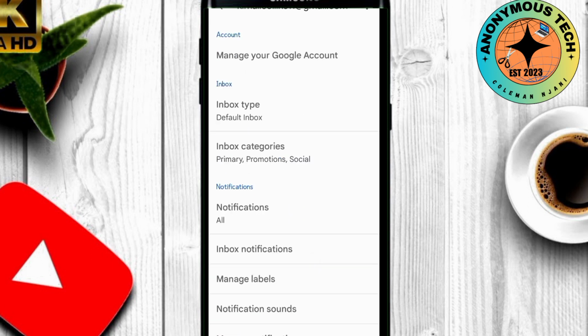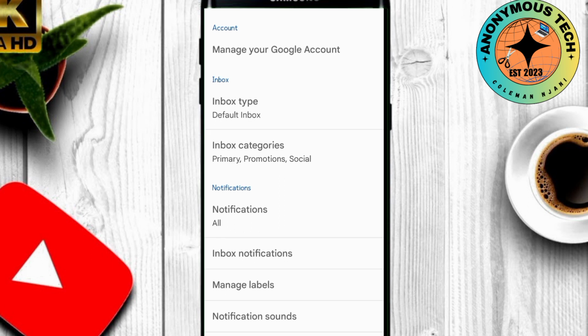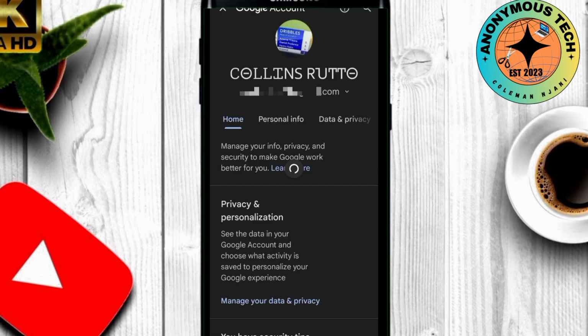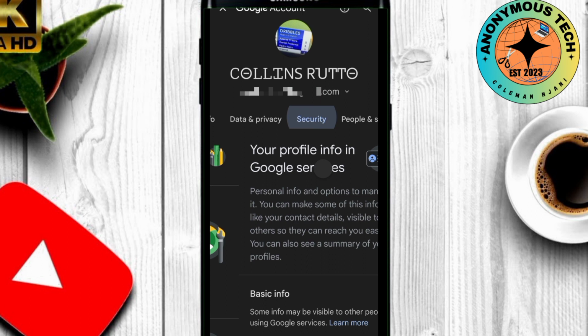Then you will see here the option to manage your Google account. You click manage your Google account. As you can see, this is manage your Google account. Then you will be redirected to this page. Home, you see personal info, data and privacy.